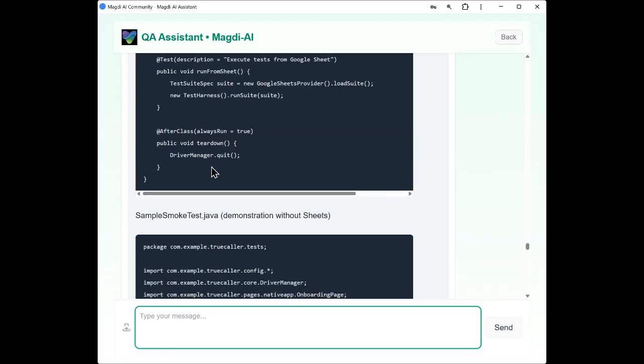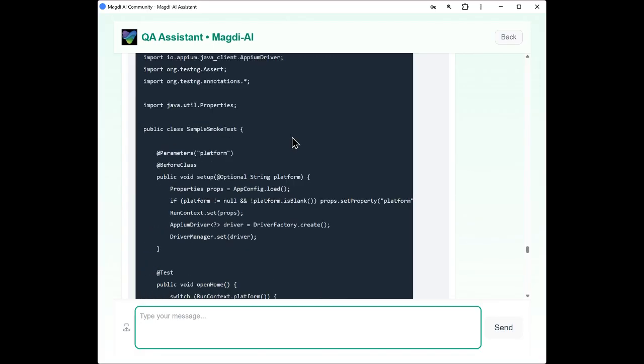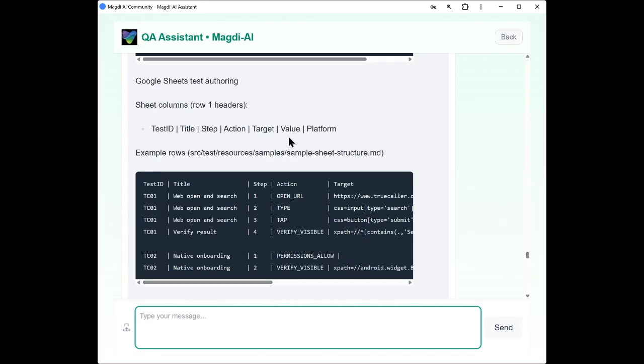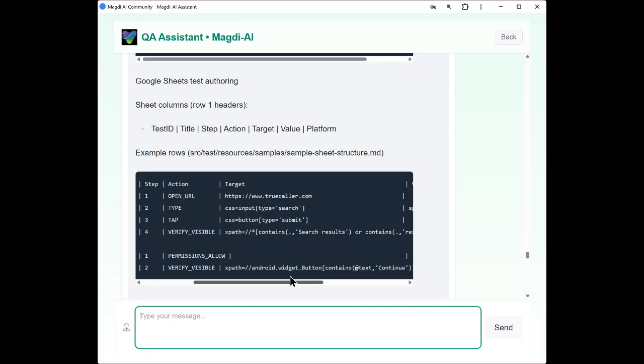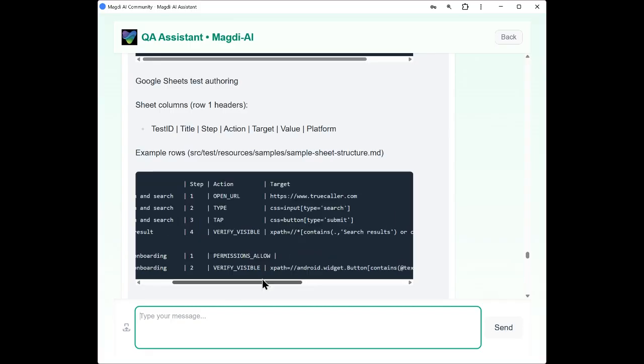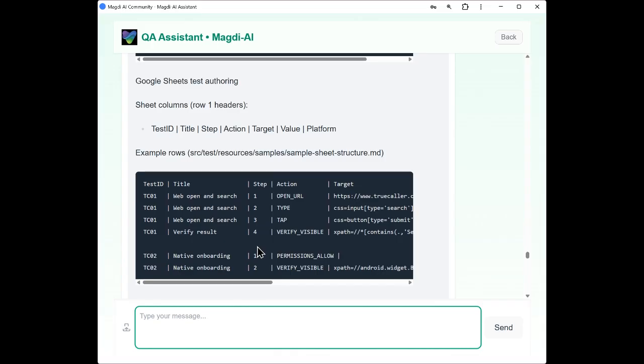It even provides you a sample smoke test that you can use to test everything works. And here it even provides you the Google Sheets, a beginning set of tests that you can begin using. Here you can see it gives you the columns and the example rows. And here is a number of tests that you can use to begin executing the test against the app. Now, you can always expand that coverage, but this is something to get you started.